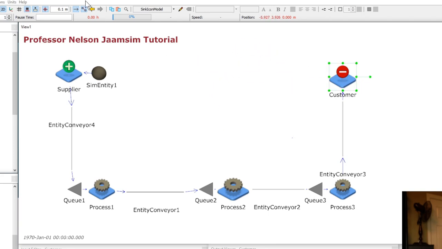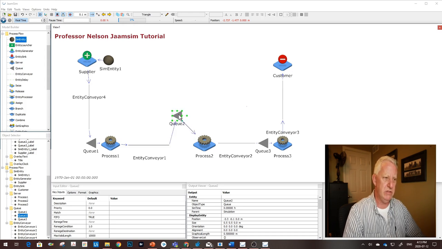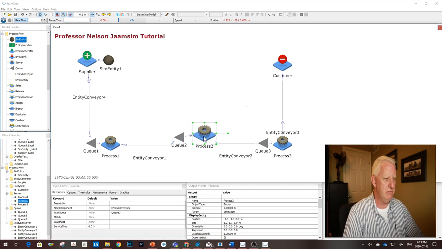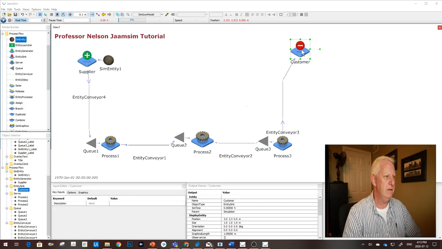Now I'm still in this connection mode, so if I click anywhere it's going to start creating connections I don't want. So I've got to come up here and deactivate this connection tool. And now my cursor is just a regular pointer. This is a good way to quickly check that you have everything connected. The sim entity to the supplier, you can see the blue arrows into and out of the conveyor, through the processes, conveyor. And if you can't see your arrows very well, you can click and drag things out of the way and say, okay, that's right. Same thing here, just to make sure it's coming in and out of the conveyor properly. In and out of this queue, into this conveyor, and there's a little blue arrow here you can see out to the customer.